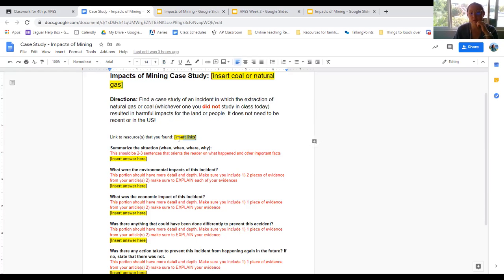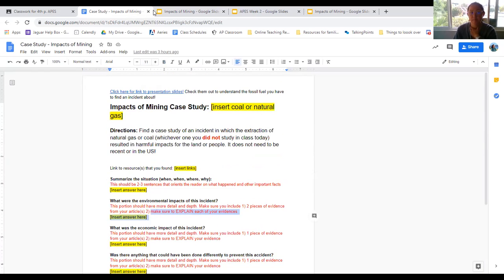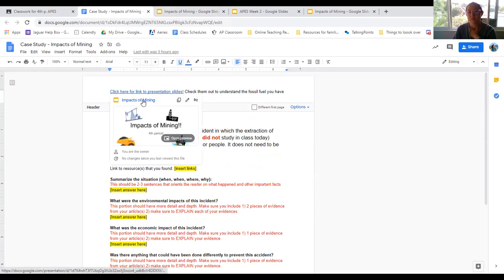So make sure that you link the resources that you found, and then also I want you to be able to summarize the situation as well as cite things to answer these questions. So for example, you see this one, include 2 pieces of evidence from your articles, and number 2, make sure to explain each of the evidences. All right. Okay, so that is your homework, and of course, click here for a link to the presentation slides. So this link will take you to the impacts of mining that your classmates worked on.